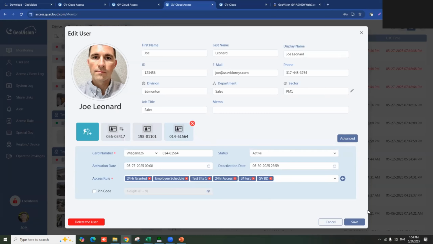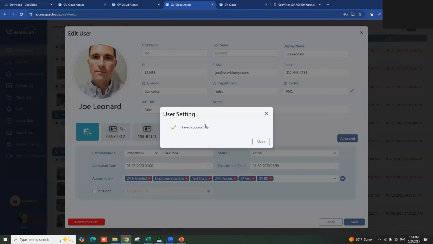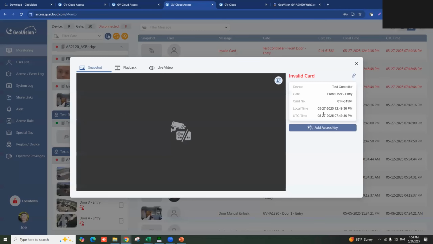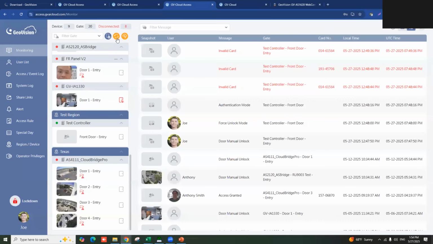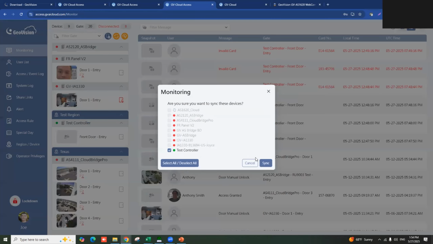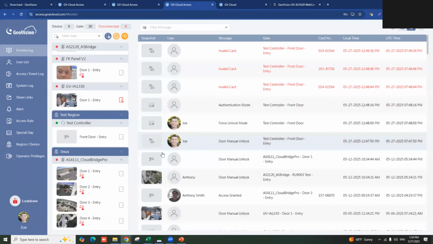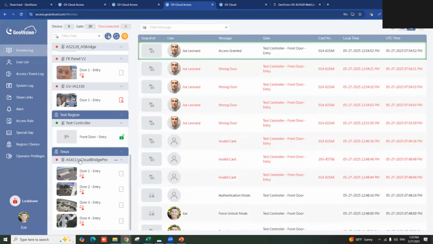All right, so we've created this one right here. I'll go ahead and hit save, and you'll see the message save successful. I'll go ahead and hit close. Now, what I like to do is hit sync all devices and make sure you have your check mark there on your controller. Hit sync. And it'll run through here a minute. You'll see it's where it says syncing. And now I'm able to present my card and I get an access granted showing that my card is now valid.